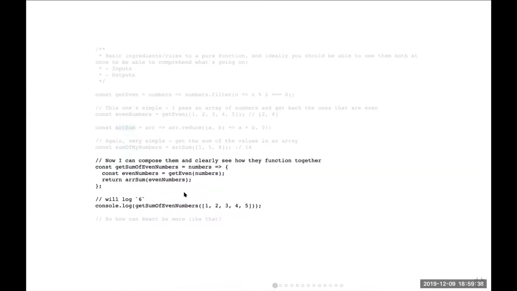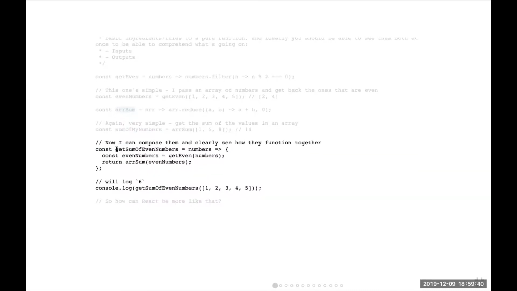So the nice thing now is I can compose these together almost like a recipe, and I can see exactly what I'm dealing with. So here's a composition. I can take in some numbers, and I can say I want to get only the even ones, return those, and then get the sum of those. So the example here would be if I pass in these numbers, it's going to return the sum of 2 and 4, which are the even numbers.